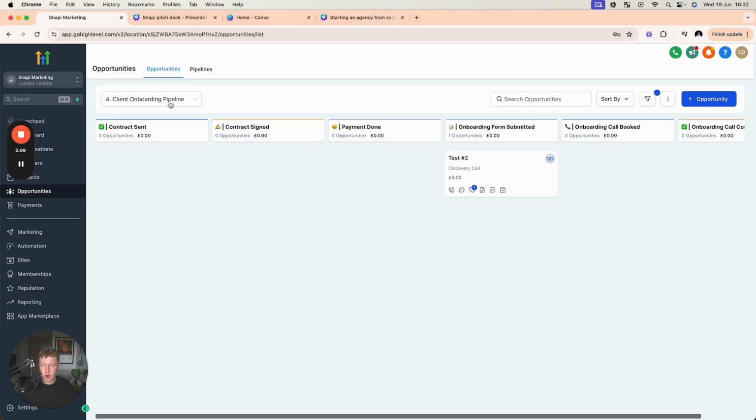So we've got 4 pipelines here. The first one is discovery call. The first one really is the cold calling pipeline. So this is essentially where I'm going to be scraping leads. When we get to the cold calling section of this series, I'm going to be scraping leads and putting them into this.